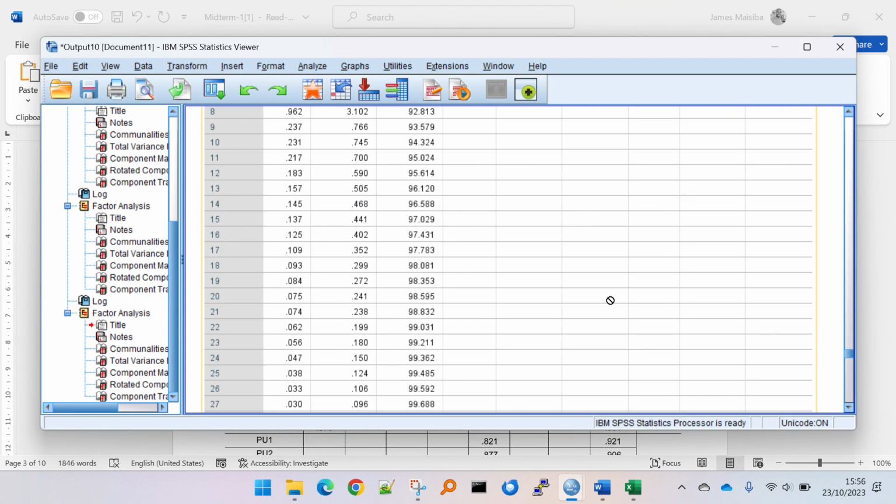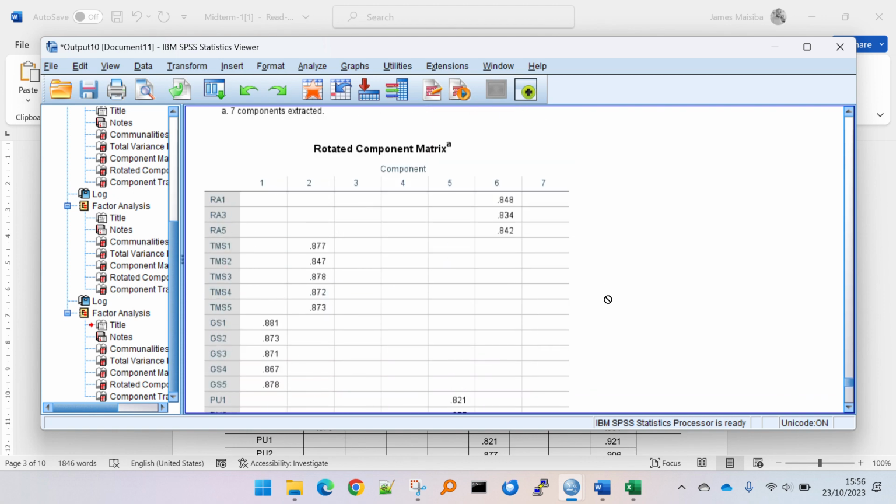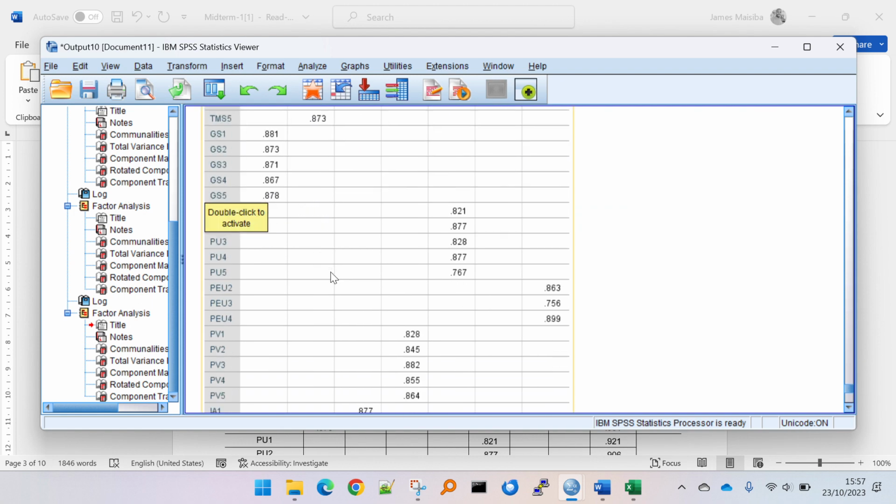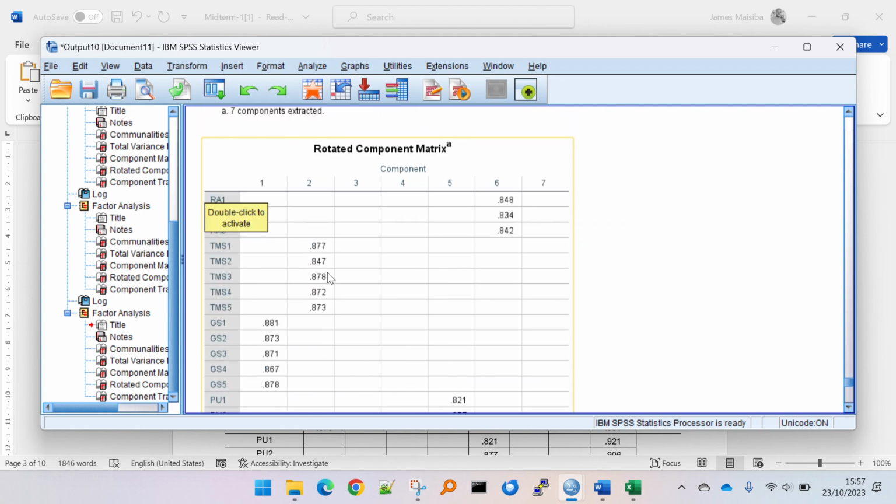Okay, we're gonna scroll down again to the end. Rotated component matrix. Now everything is good. We have 7 components, and for every item there is only one number, aligned in the same column. So it shows that in RA, or relative advantage, only 3 questions can validly explain the factor of RA.